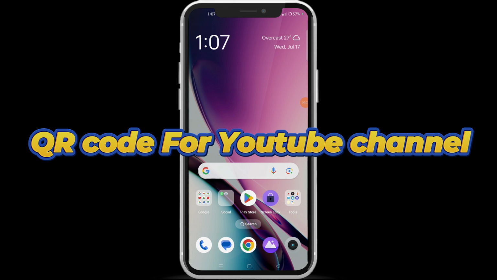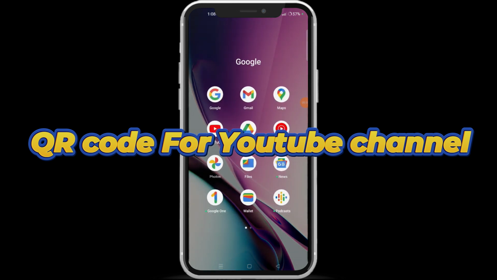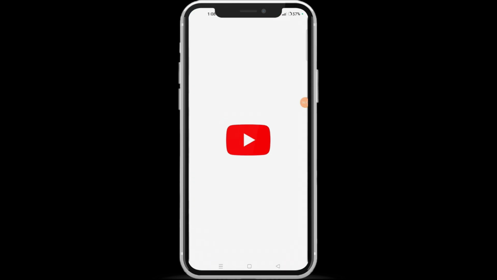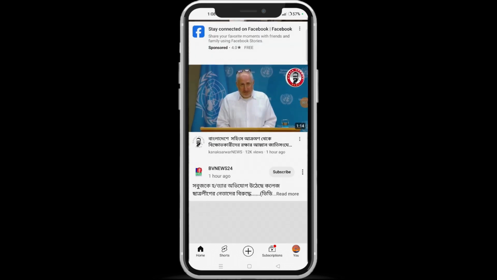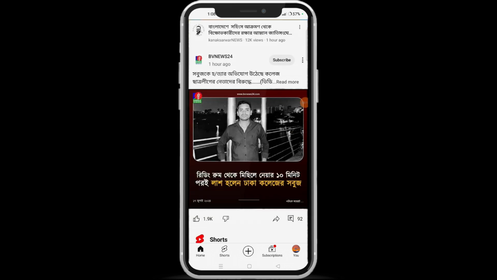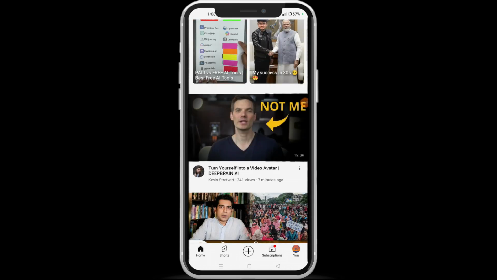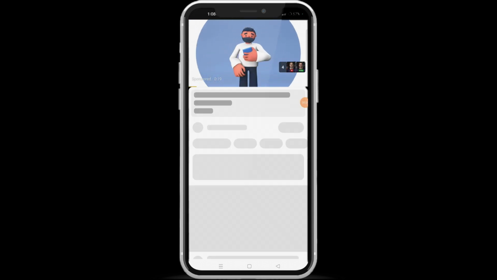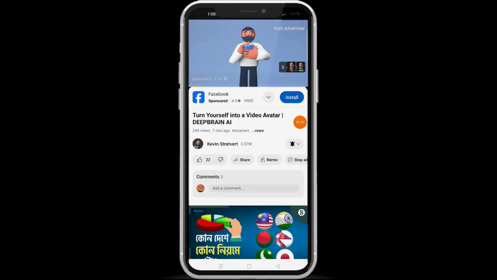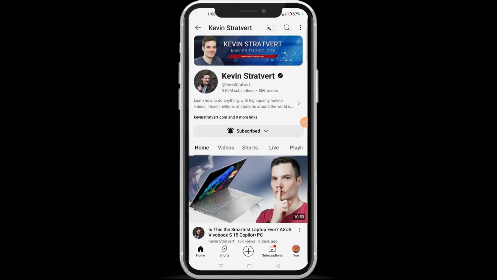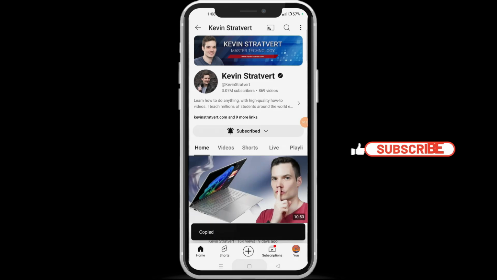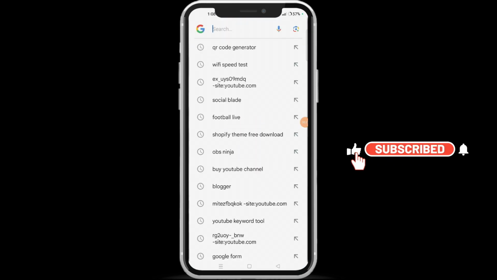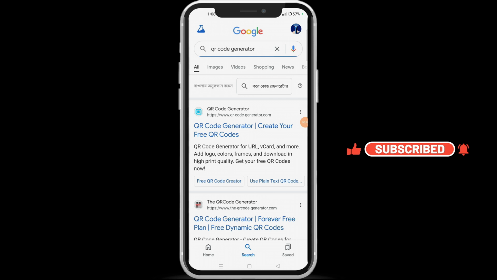So first of all, I'm going on my mobile phone, then select the YouTube app. Here there are millions of videos available. I click on any one. I choose this Kevin channel, then skip this ad, then go to the channel section, then go to the share button, again share, then click copy link, then go to the URL, then click on QR code generator.